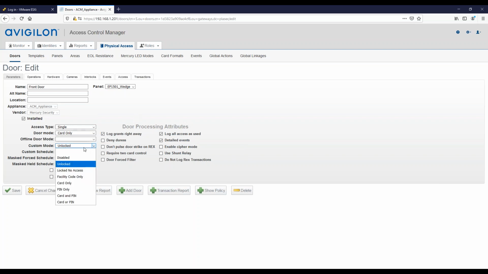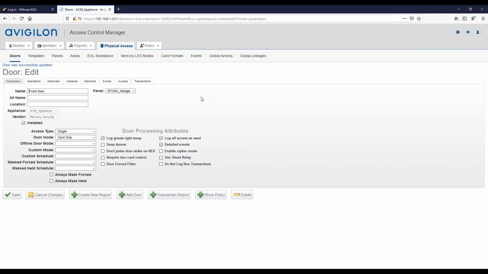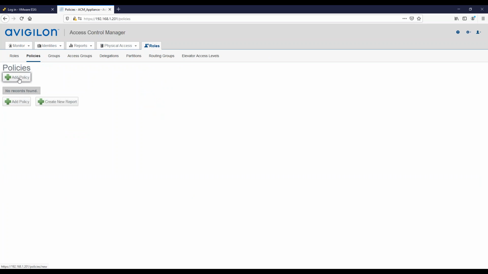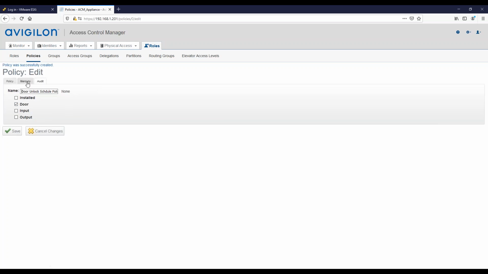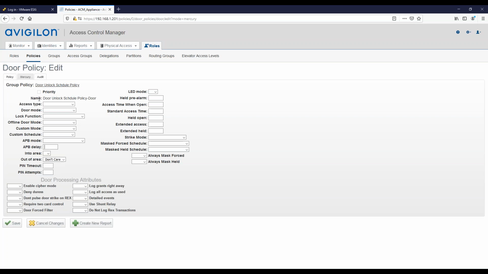So let's start out, let's blank this back out. And let's start by creating our policy. So we will go over here to roles and then policies. And let's see, we've already got that in there for us, so we'll give it a name. This policy is going to be for a door, so we'll save that. Our Mercury tab will appear. As you can see, there's no HID tab, so this is going to work with Mercury controllers only.